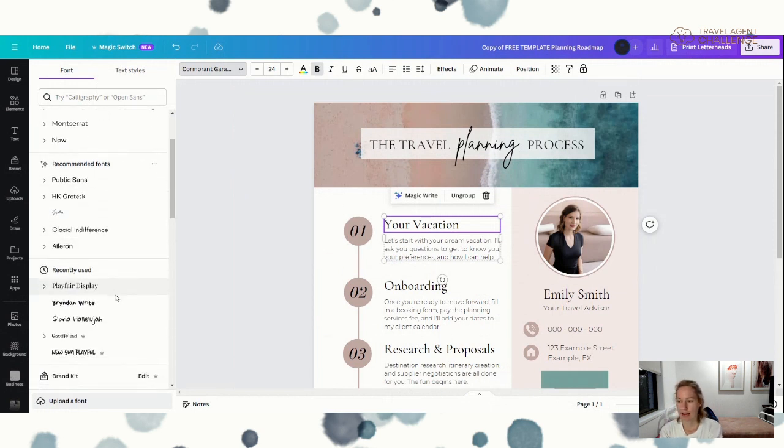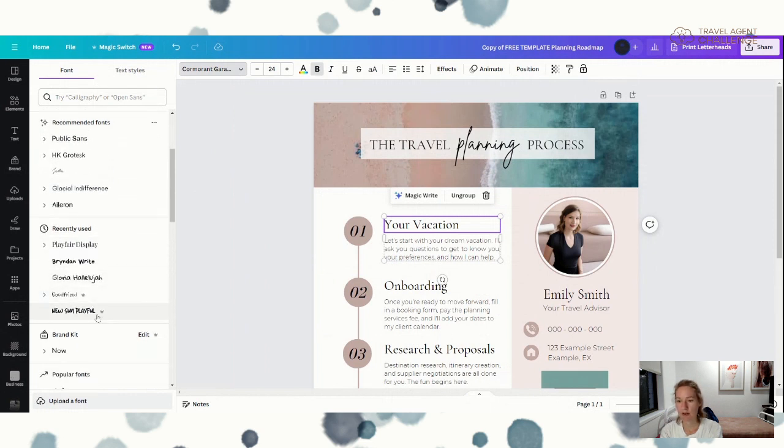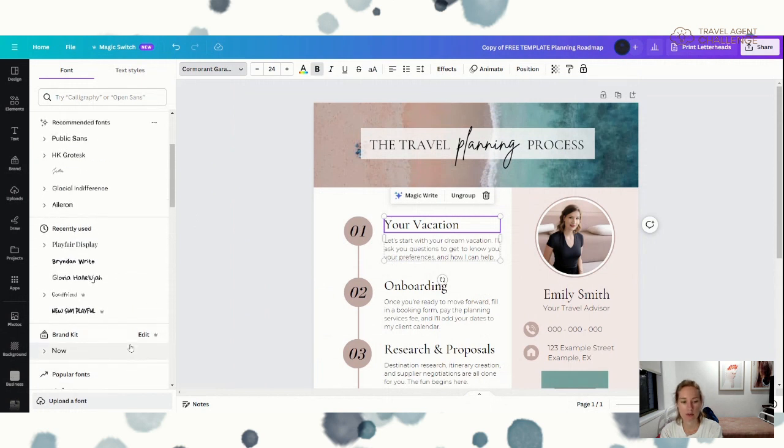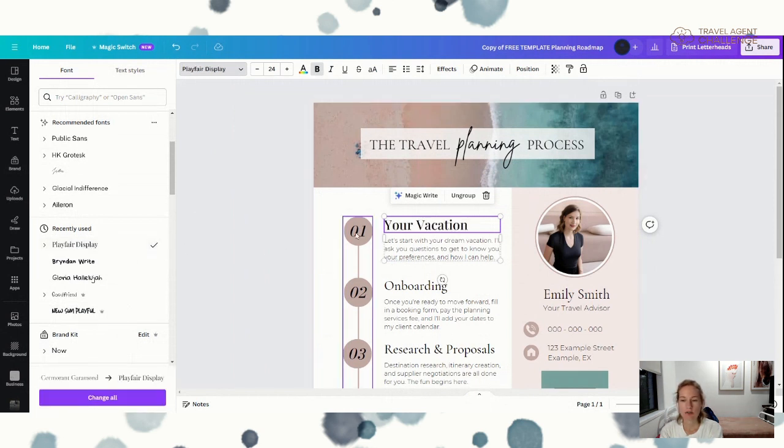So I have been working in Canva for a while, so I have a lot of different options in here that I usually use as my go-to. One that's quite nice is this Playfair Display. So if you click on that, you'll see that it goes ahead and it updates that.